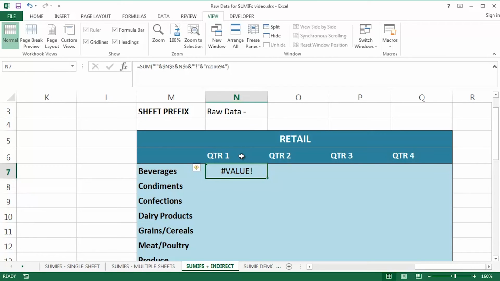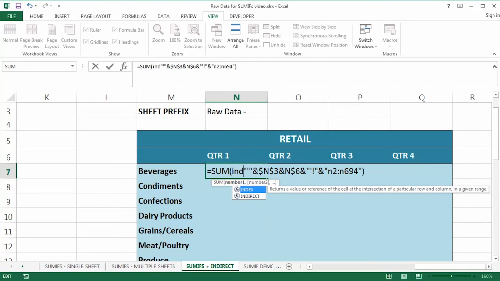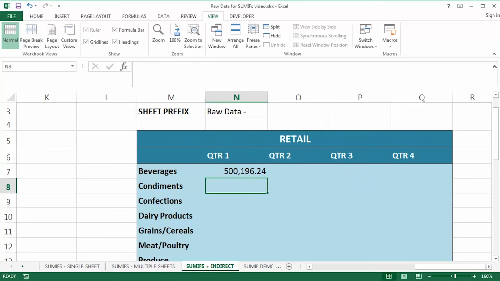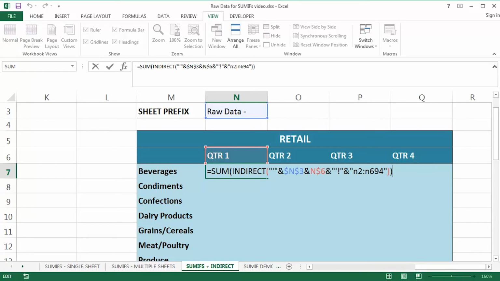Well, of course, what I need to do, as we saw, is that I can't directly refer to that and sum it up. This is where my INDIRECT comes in. Perfect. I just got Excel to correct it for me, that's why I had that error message. So far so good, building it up.